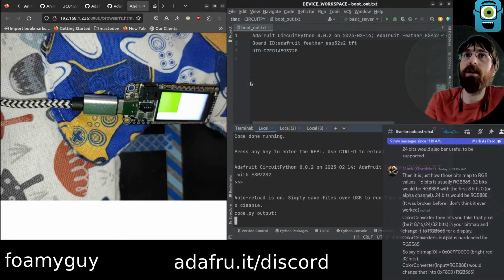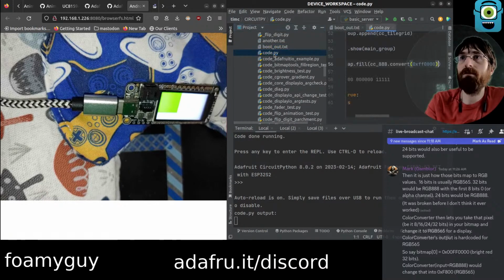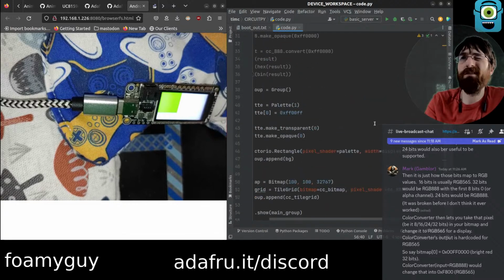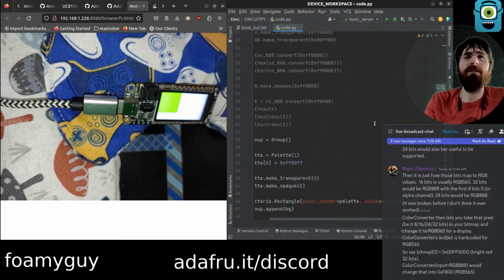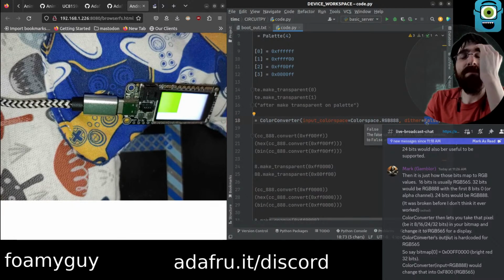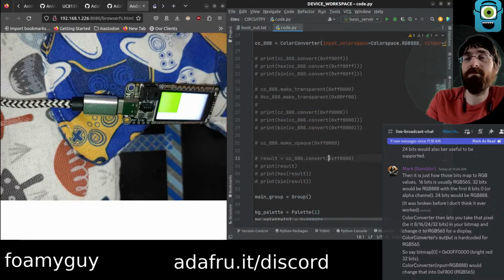Did I put dither back to true? Please tell me I put dither back to true. Please tell me dither's not false. Oh, I don't even want to know. Okay. Oh, my brain. I don't like it.